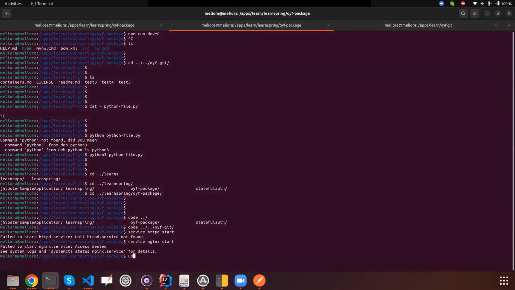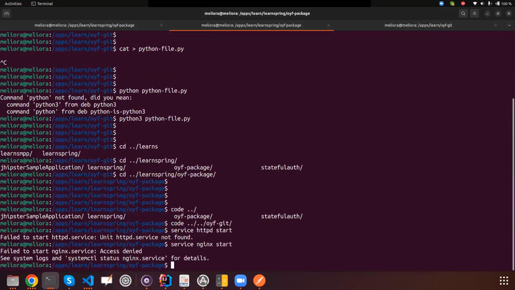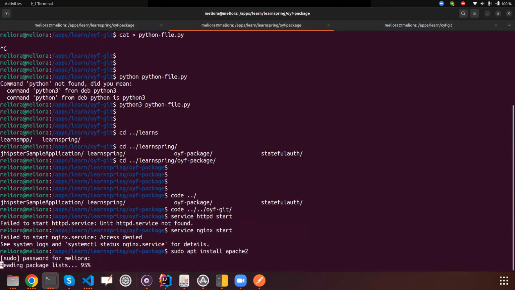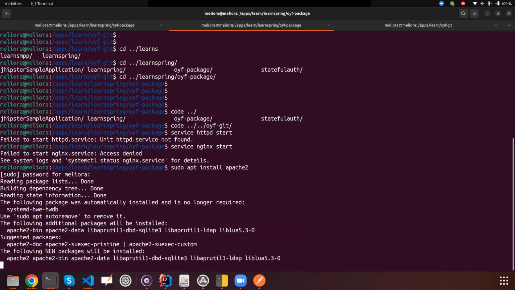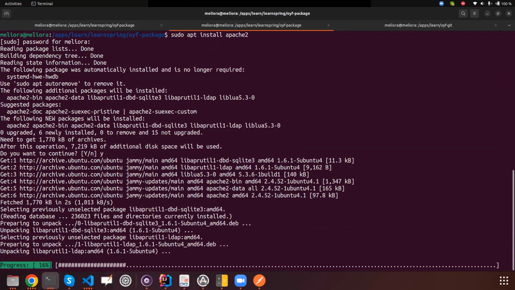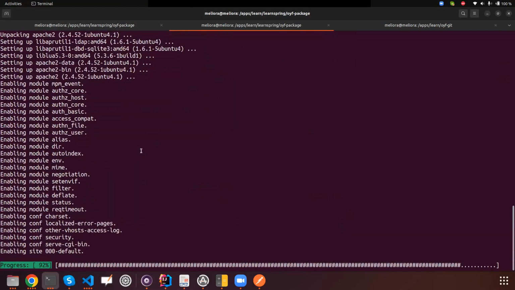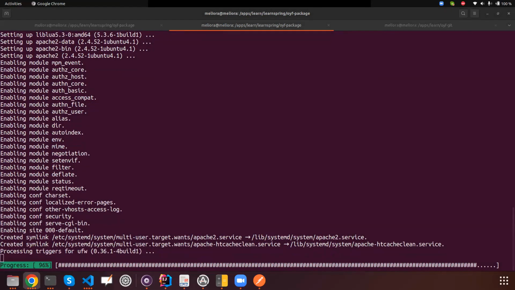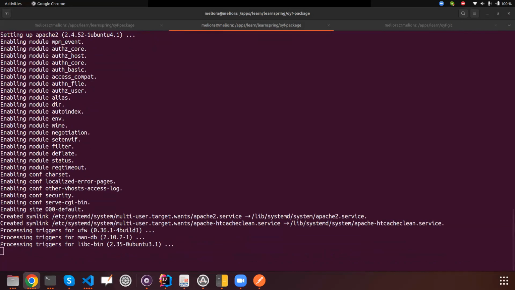I can run sudo apt install apache2. Type my password. Good thing I expect this will go quite fast. So now, exactly, it is now running. It's already running.